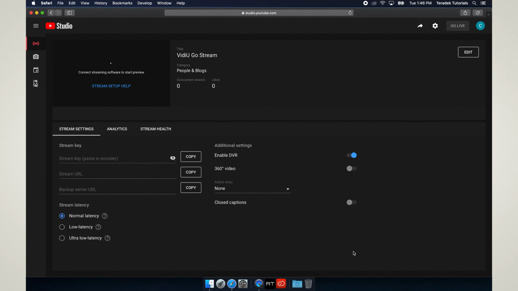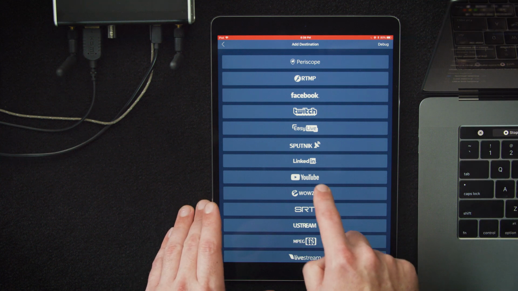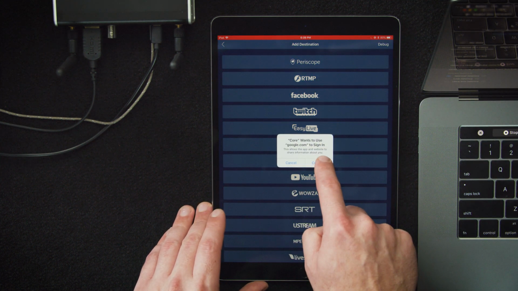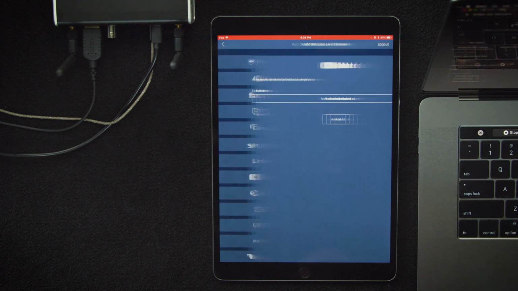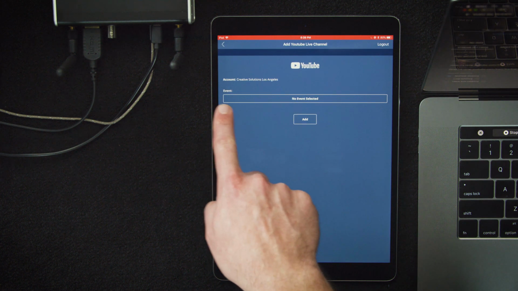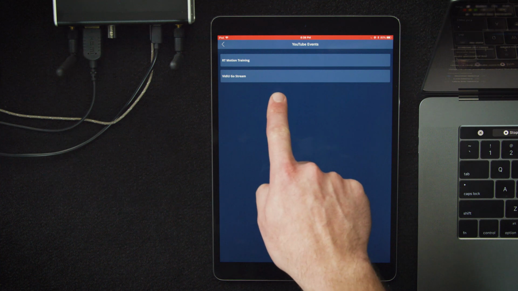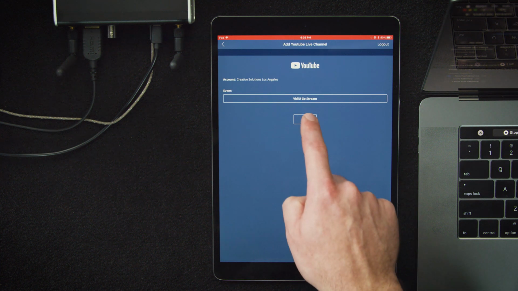Now we'll see it's ready to go, and it says connect streaming software to start preview. Then we'll go back to our Core app, select YouTube. It'll ask us if Core has permission to use YouTube. Yep. Then we will select our account. We'll arrive on this page, and under events, it will say no events selected. We'll click on that, and then we can select our VidiU Go stream that we created earlier and hit add.